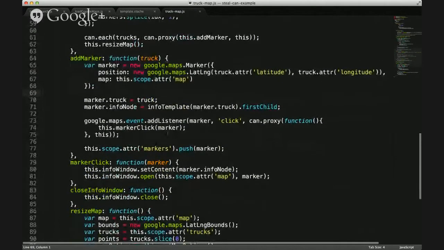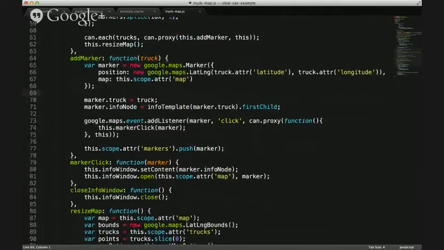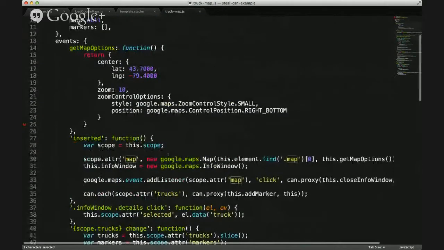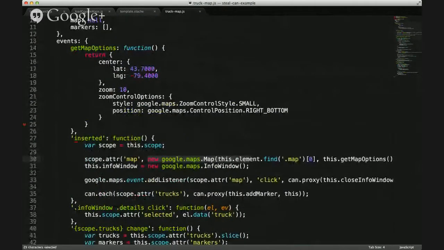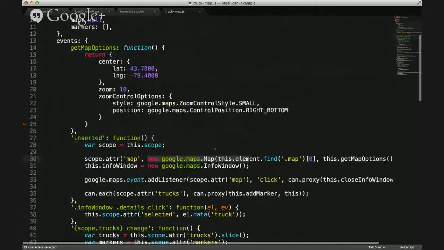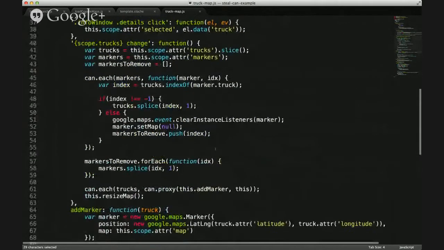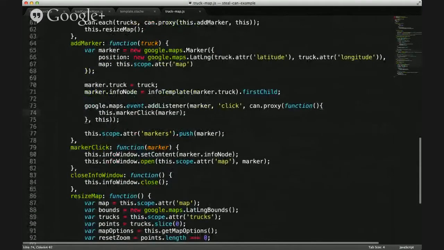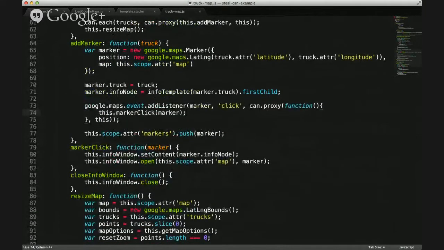What is, Curtis, what's the map property again? I think I missed that. The scope map property is the instance of the Google map. Oh, okay. So when we inserted, I did a new Google Maps. Gotcha. Yeah, you just have to keep that around. You could keep it globally, or you could throw it in the scope. You have to use it for a lot of these API calls.